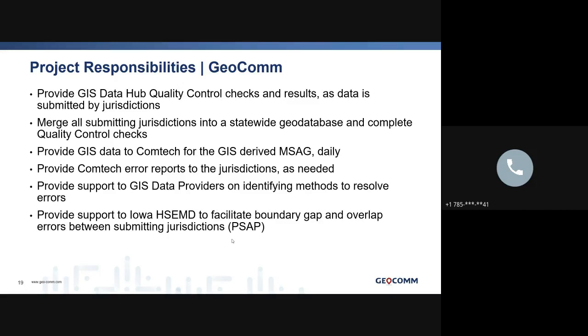We will also provide the ComTech error reports to the jurisdictions as needed. Now that's just on the GIS side. If there's something that's critical when they take a look at the GIS data that needs to be taken care of, that does not include the existing CR process. We will provide support to the GIS data providers on identifying methods to resolve errors. Again, don't hesitate to reach out to us on any errors that you might have. Sometimes you all find some tricky things that are a little bit different that do take a little bit of looking at and investigating and providing guidance to determine how to make those corrections.